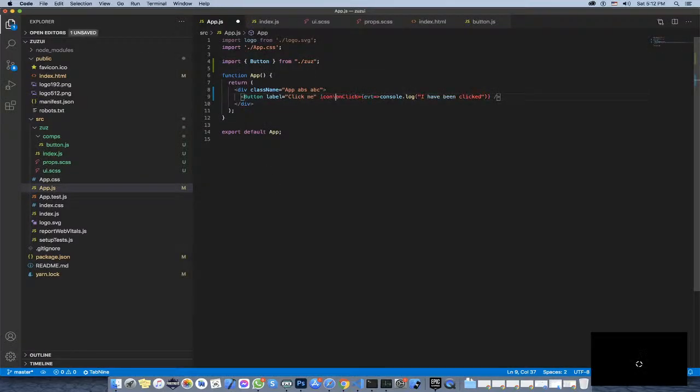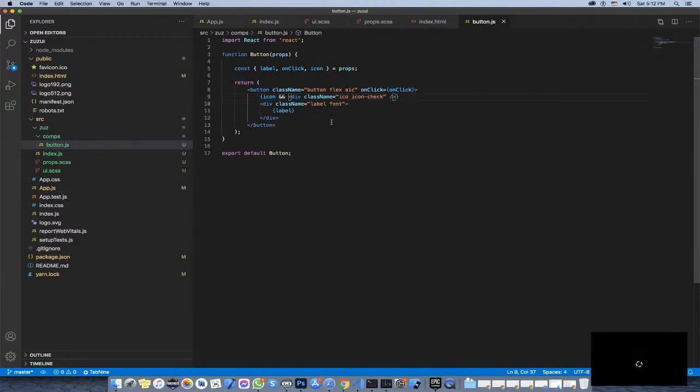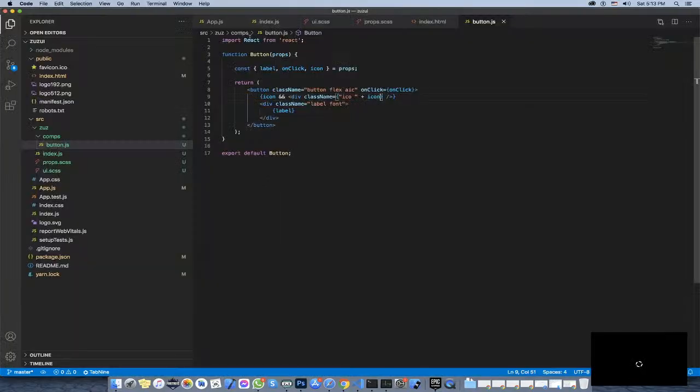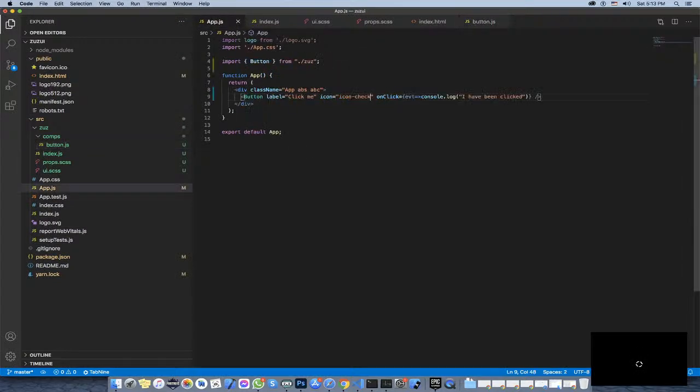So let's add the icon value to the icon check, and just pass the icon value right here plus icon. This way, if we just change the icon to cross, it will switch to the cross, and we don't have to stick with the default or single icon or keep creating a replica of the button component and adding all the icons. Just pass the icon as a prop.